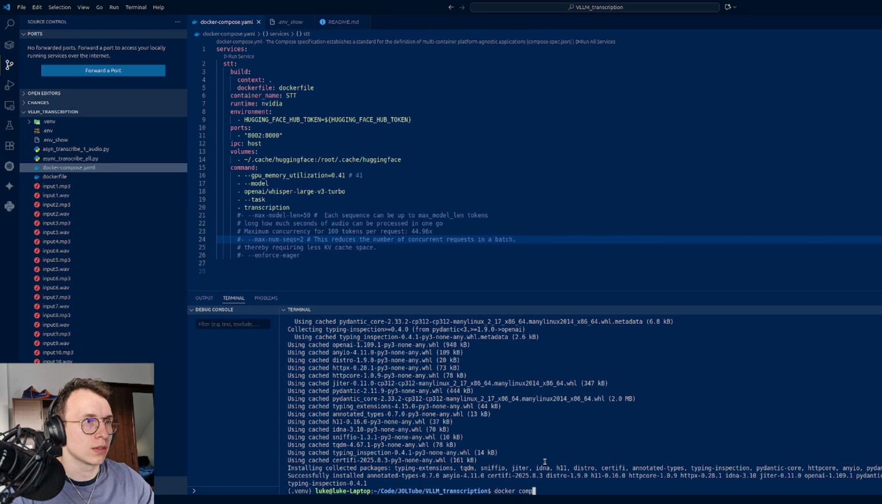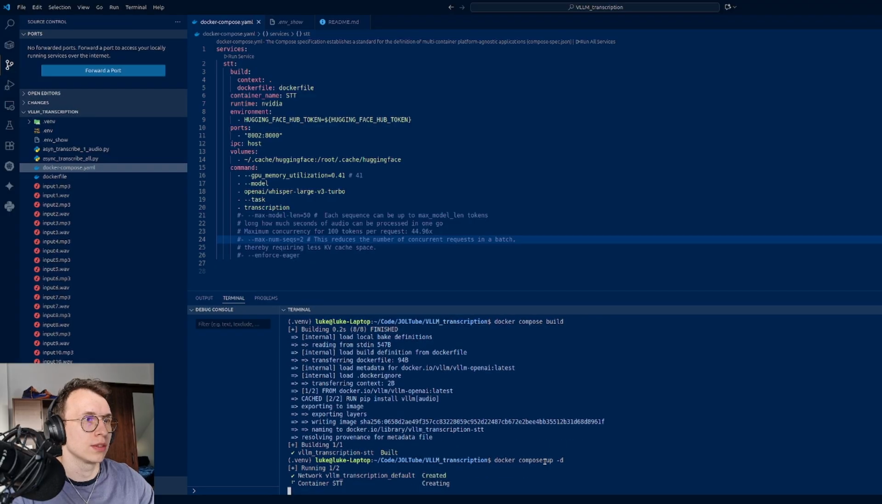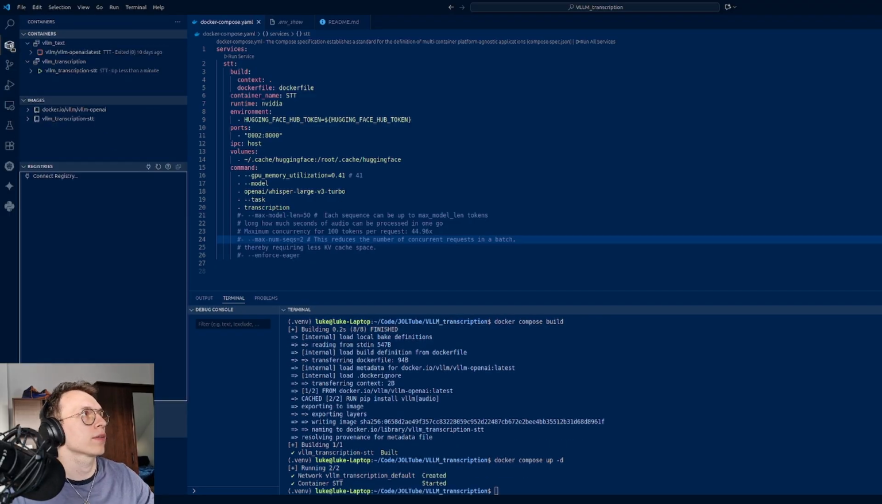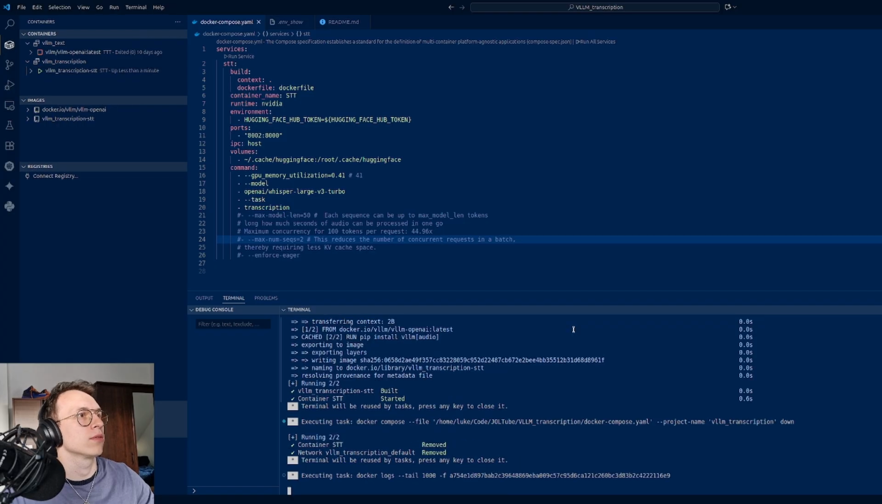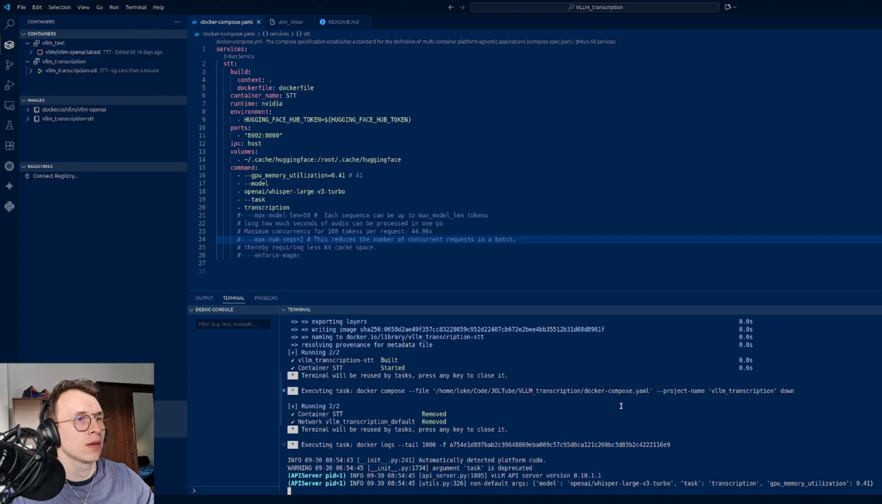So docker compose build. As you can see, it was cached, so it was fast. Now we can do docker compose up and run it in the attached mode. You can see the container is starting. And now let's look into the logs. This is the Docker plugin from VS Code extensions that I'm using. So now it will run.